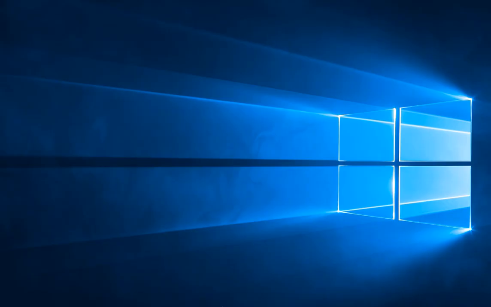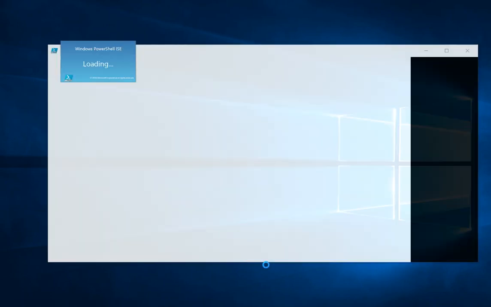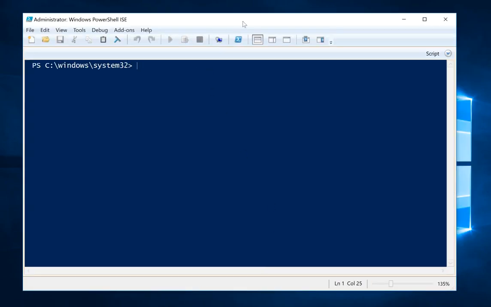Okay, so what I want to do now is start off with my ISE. You'll notice that I am working in administrator privileges right out of the gate, and I'm working in the ISE with my script pane minimized and my command add-on pane temporarily turned off. In the last video, we explored how we could use help to find commandlets. Our first step in learning PowerShell is to figure out what commands are available to us.